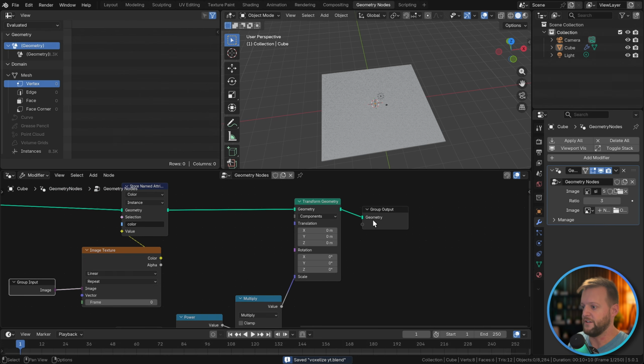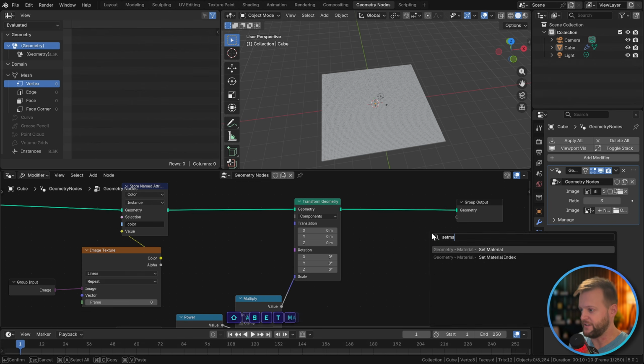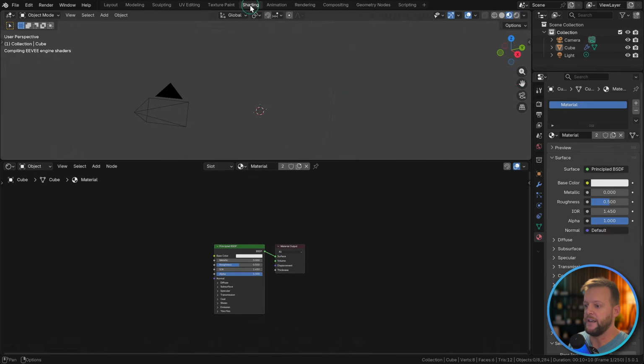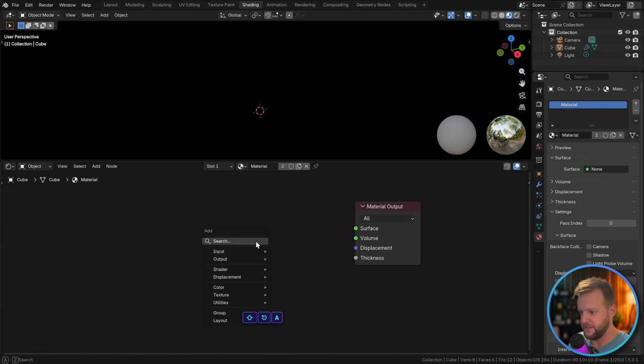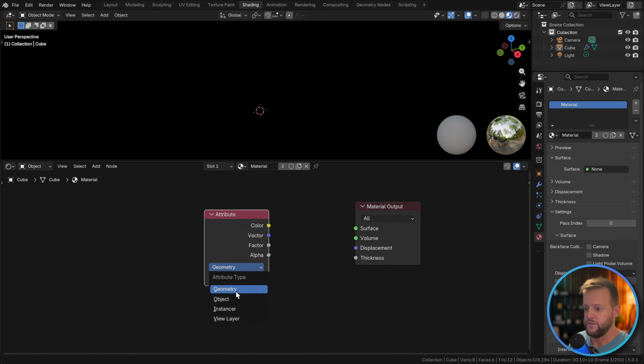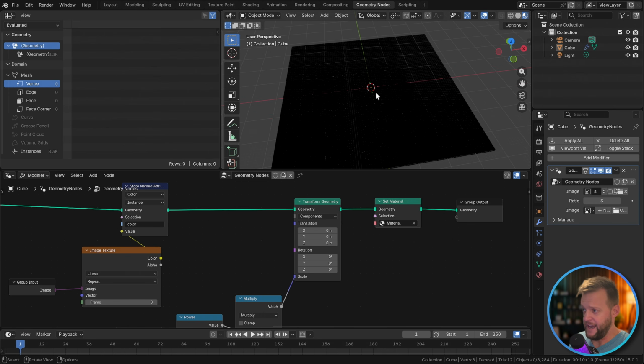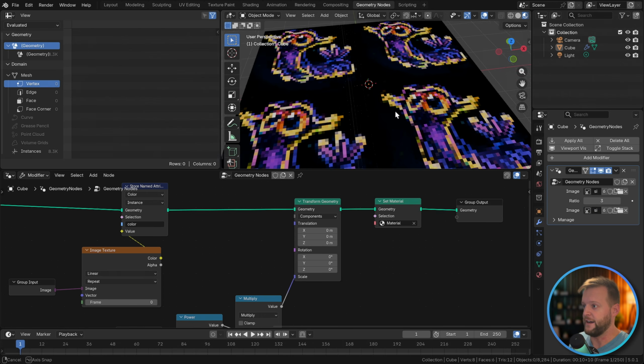And to see those colors, we need to set the material and go into our shading. And this is going to be the easiest shader ever. All we're going to do is bring in an attribute node. We'll change this to instancer because we stored color on instancer, and we'll connect that to the surface. And now this is black because we have not set our image in the modifier. So let's change that to be our Singularity.